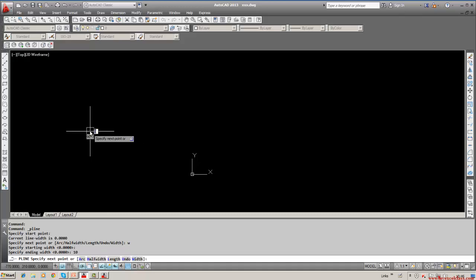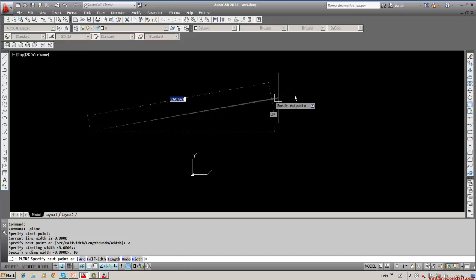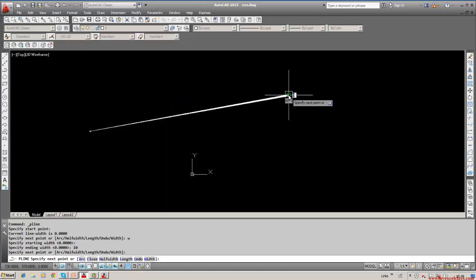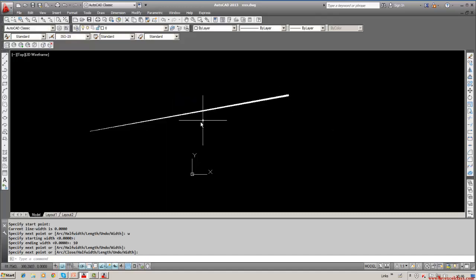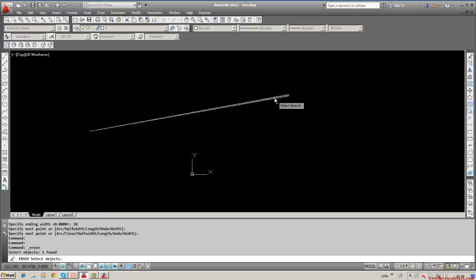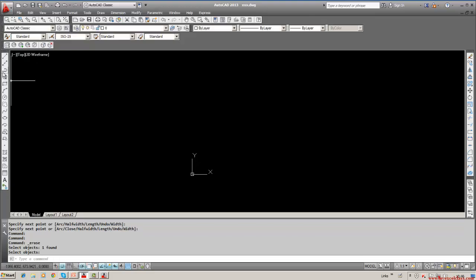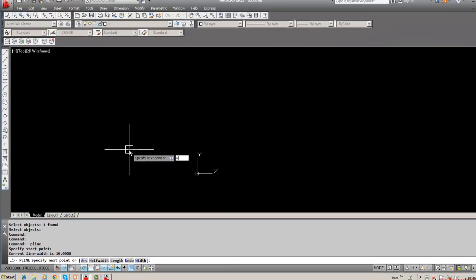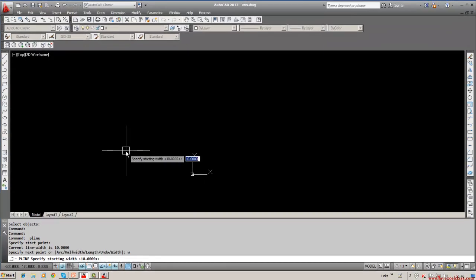Okay. Now suppose I draw a line like this. You see it is tapering. I ended there. So this is 0 width and this is the end width. This is 10. Okay. I will draw once again. Start point. We can mention width. Say this time the initial width itself I will mention, starting width 10. Okay. Now next I will mention 20.